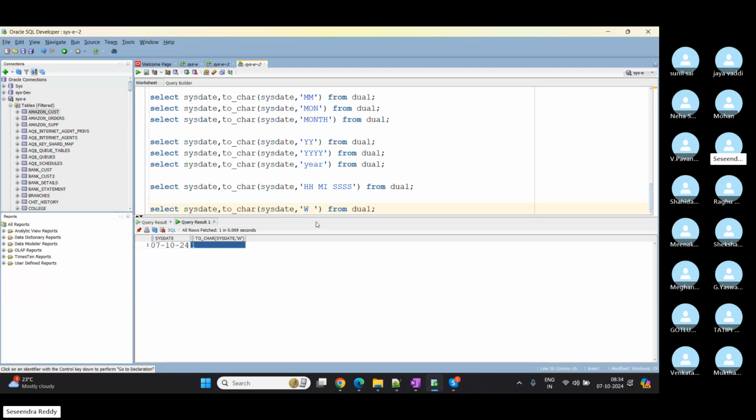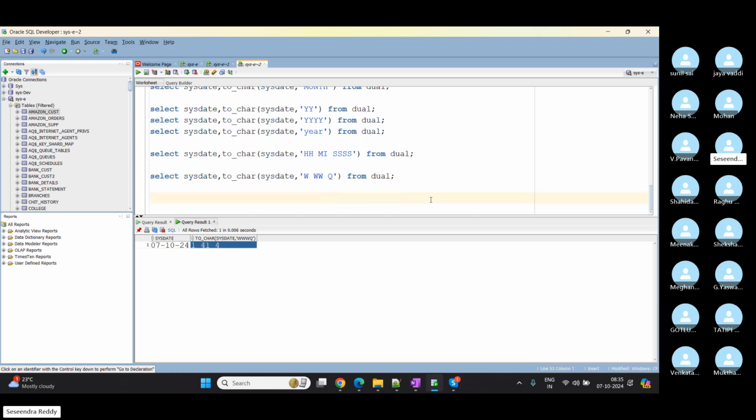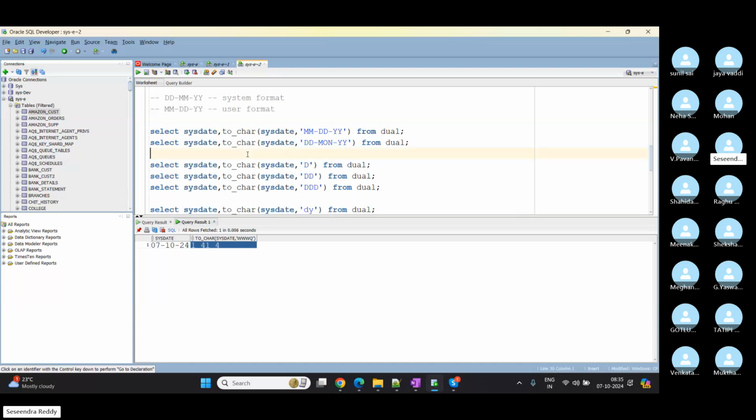Same way if I use 2 W's, it will represent the week of the year. So which week are we in, we do have 52 or 53 weeks per year. So we are on 41st week. Okay, and same way quarter. So if we use Q, which quarter are we in, fourth, right? So it will display 4 as output. So we do have 4 quarters per year. So we are on fourth quarter already. Clear? So these all are the repeated formats, right? We need to work on real-time date columns.